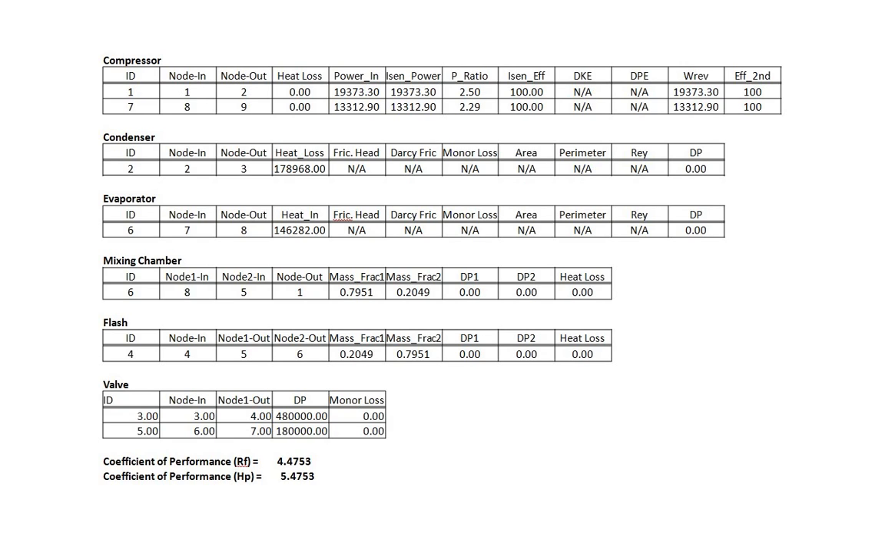And if this same problem was solved as a heat pump, the COP would be 5.4753. So this completes this exercise.